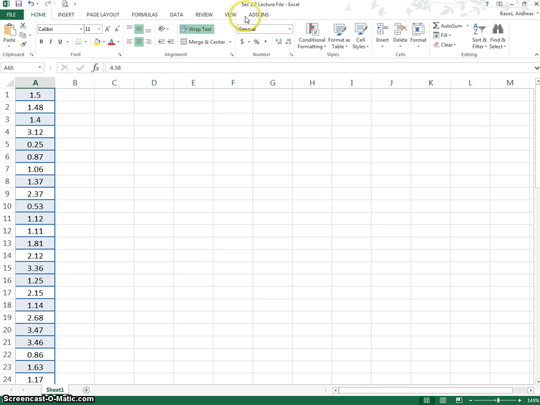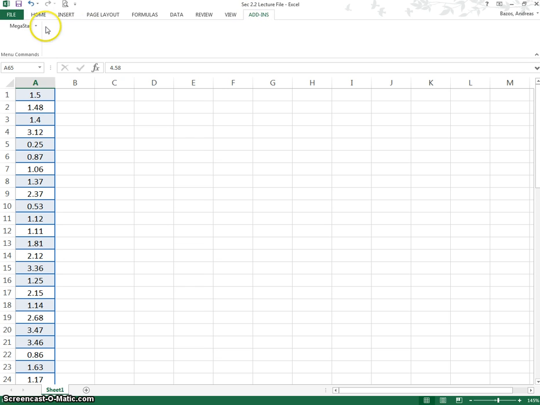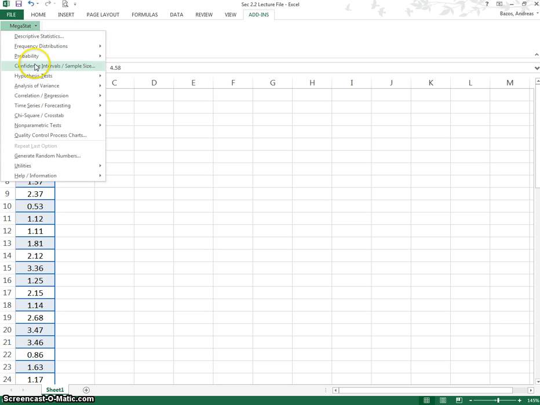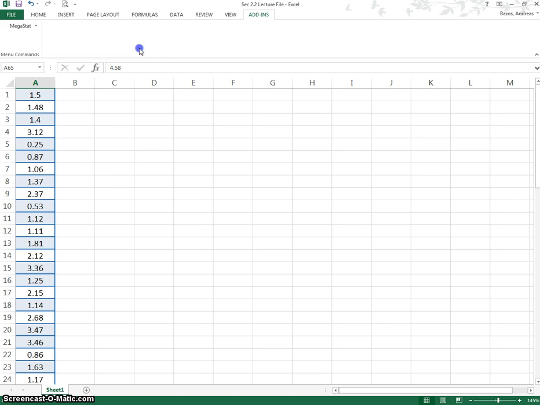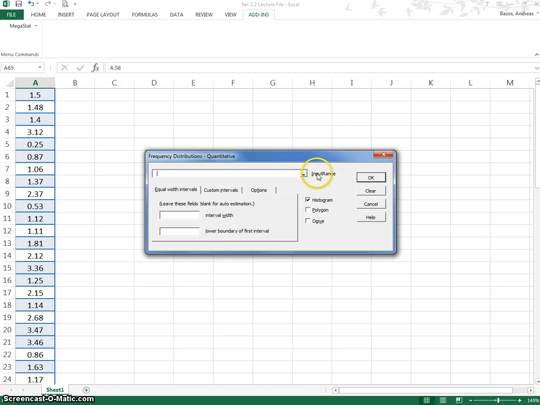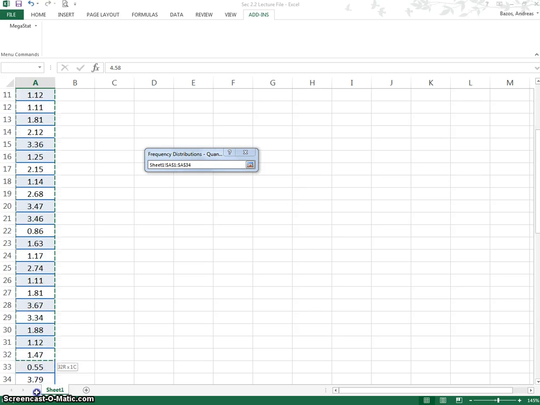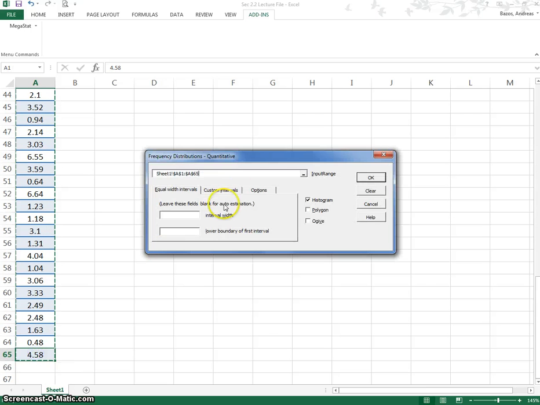So for any MegaStat thing, I go to Add-ins, MegaStat, and then I'm doing a frequency distribution, and it's of quantitative data. So let me select quantitative. The input range is the data itself. So I just go over and select, since my cursor's in there, I select the data. There we go, 65. And now if I want an interval width in particular or a lower boundary of the first interval, I can put that in there.